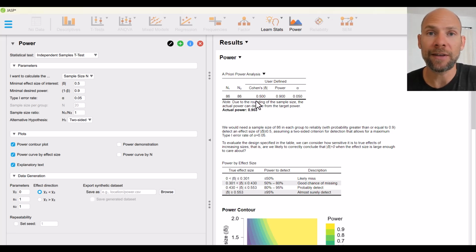Now, I just mentioned that Cohen's d 0.5 could be an overestimate. So it could be that perhaps the effect in your study is not quite as large. So let's say it's maybe only 0.4. Then let's take a look at how that would impact your required sample size for that study.